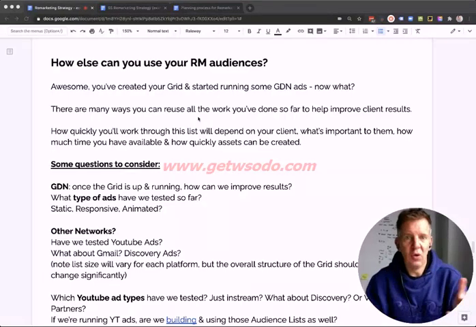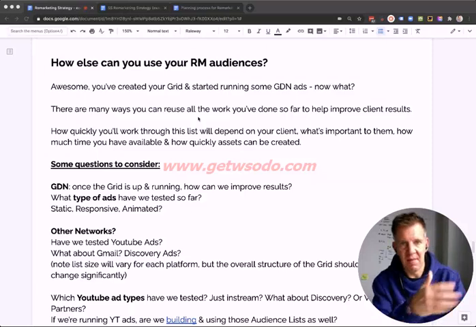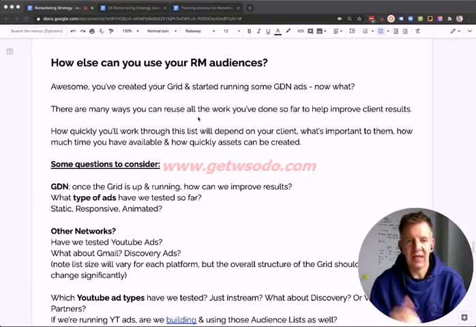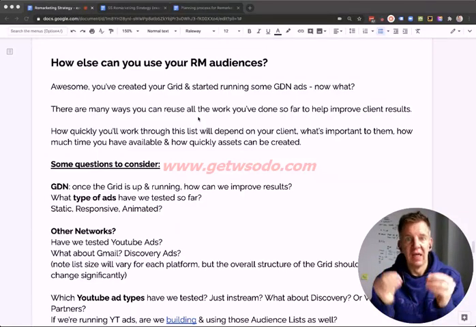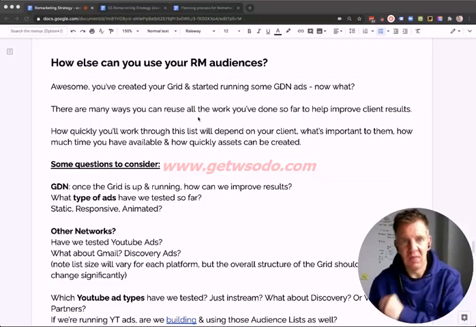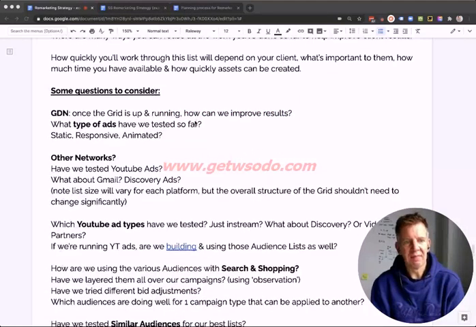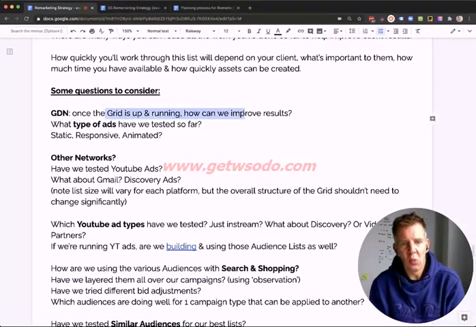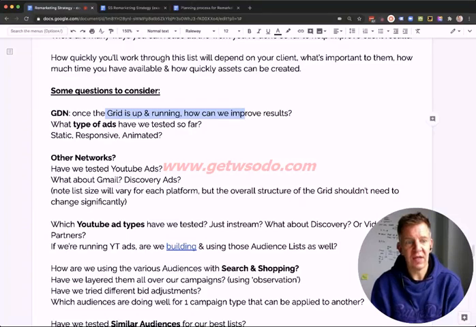So you've done all of this work now to build your remarketing grid. You've got some ad groups up and running. You've got some remarketing ads running, but don't stop there. How else can you use all of this work that you've now done? Well, what else is going to improve results? So think about the type of ads that you're using.